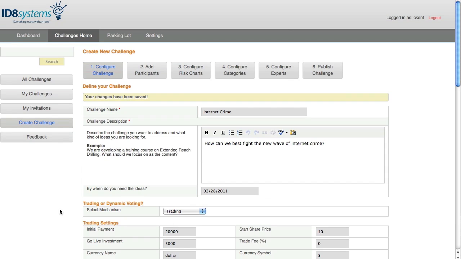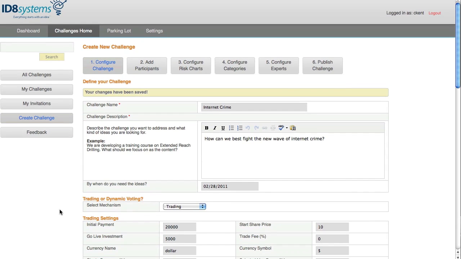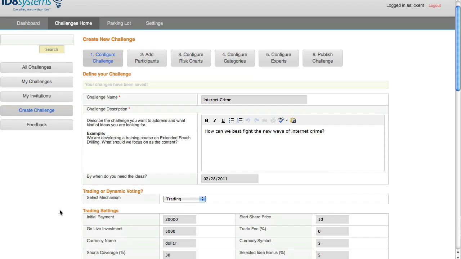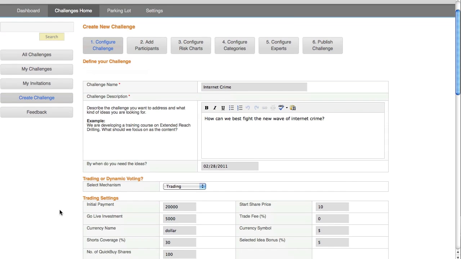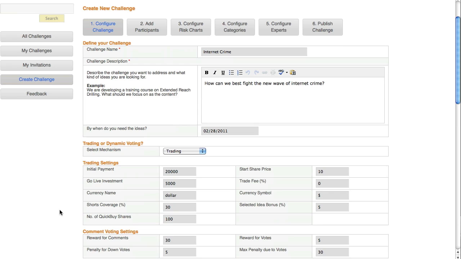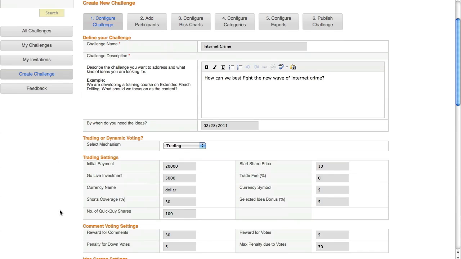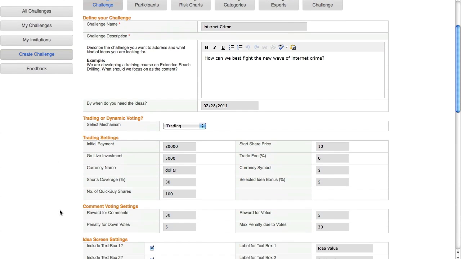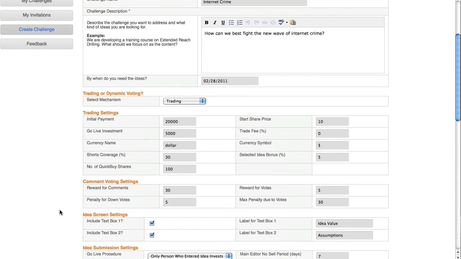The first decision you have to make is whether you want this to be a trading or a dynamic voting challenge. Next, you can configure the detailed trading configuration. You can leave the default settings. The comment voting settings determine whether people get some small rewards for comments they make, and if there are rewards or penalties associated with thumbs up or thumbs down votes.